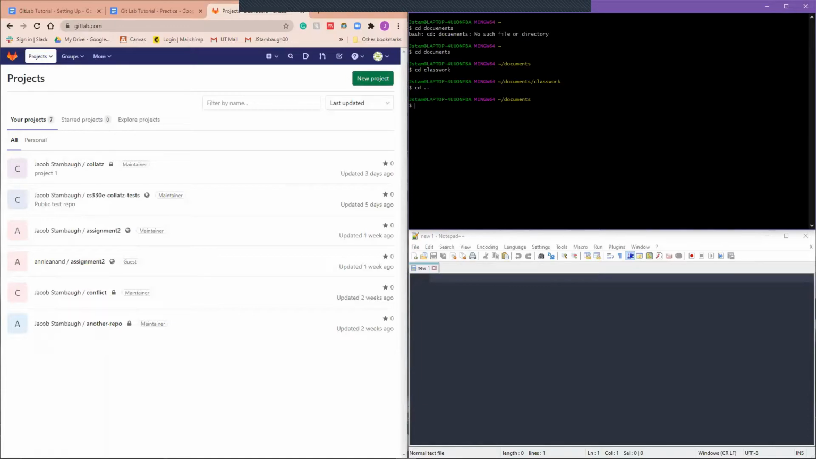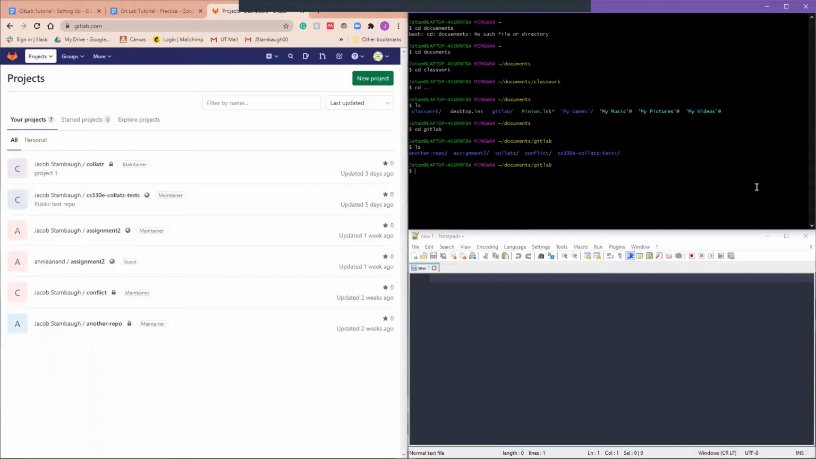If you do cd .., it'll go back one. And then if you want to see all the contents of the directory, you can type ls and it'll show you right here all the folders in that directory. I also have a different folder for GitLab for cloning stuff. So we will go there, GitLab, and then ls, you can see all my folders that I have.